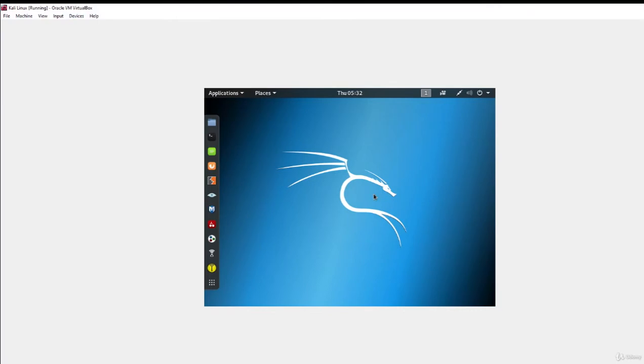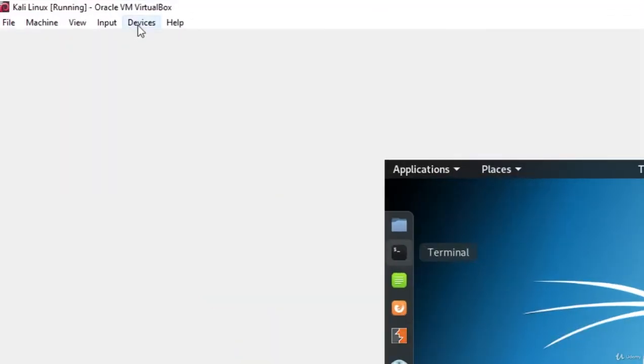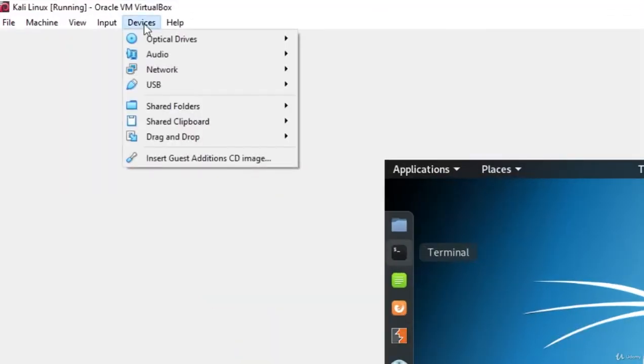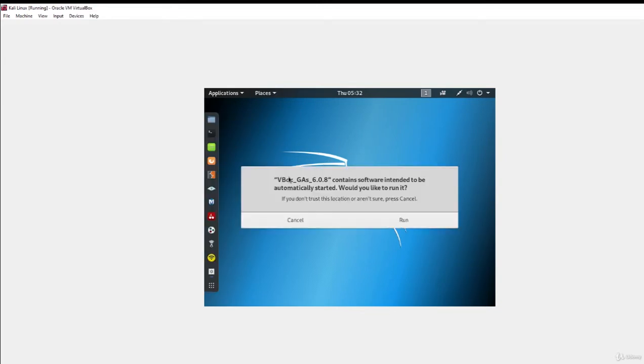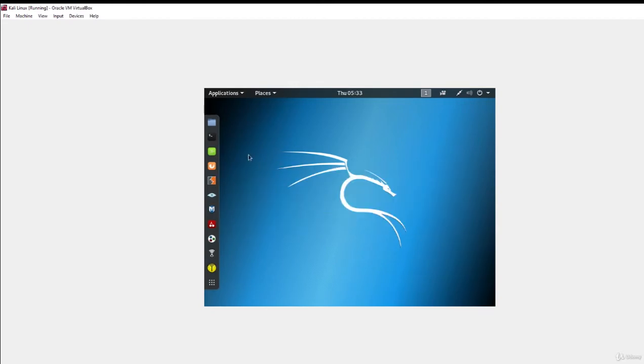So the first thing that we want to do is navigate to the Devices menu right here, click there, and scroll down to Insert Guest Additions CD Image. Left click to actually open it, and in just a few seconds it should prompt us with a window that says, VirtualBox Guest Additions contains software intended to be automatically started. Would you like to run it? Now, if you click on run, it will not work, so we'll simply click cancel and we'll need to run it manually from our terminal.